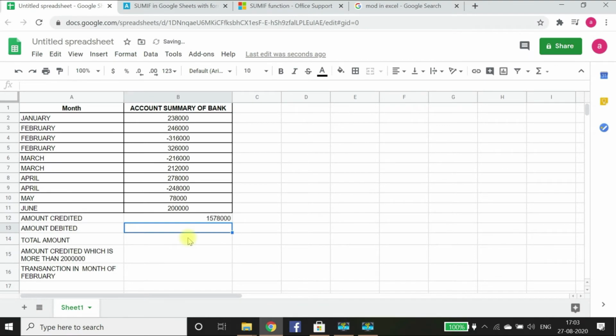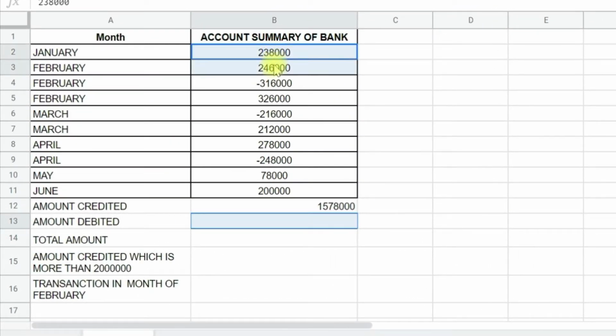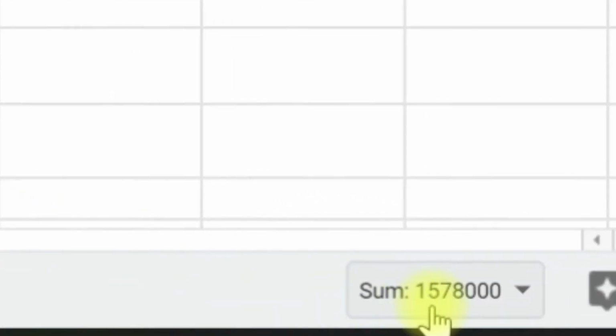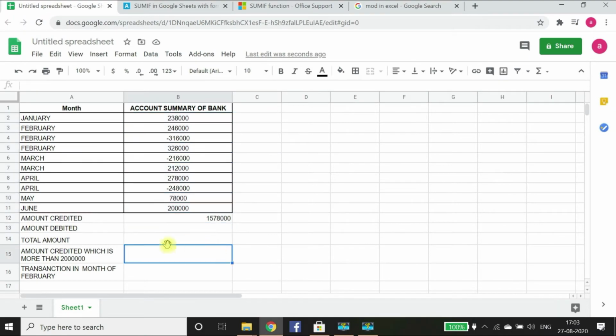Now we have this amount. Now we'll check by selecting all the positive values that this amount is correct. 157800, this is what we had.